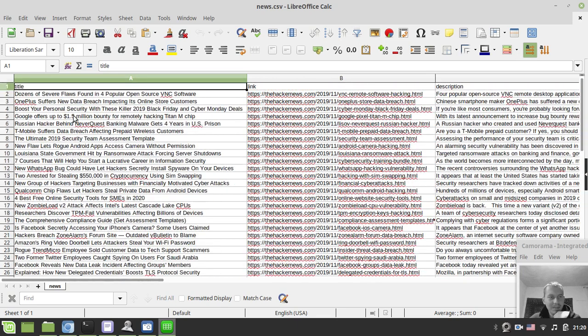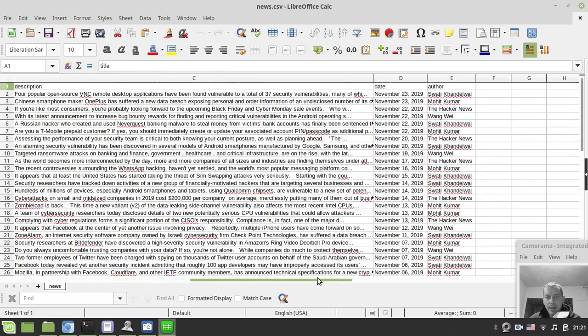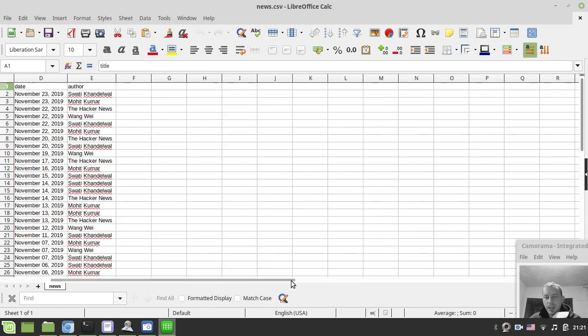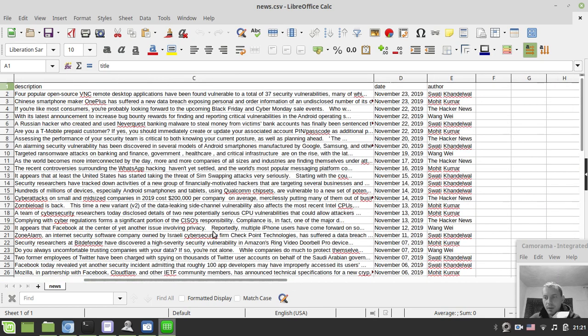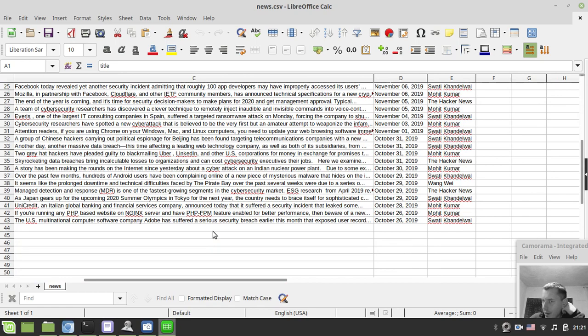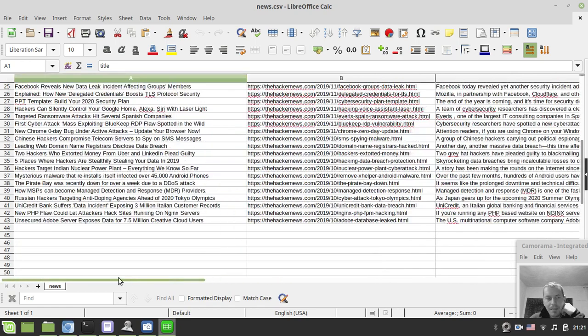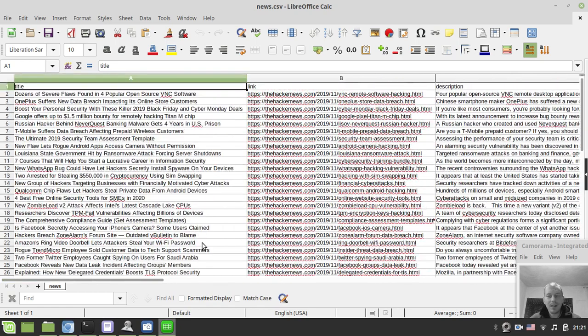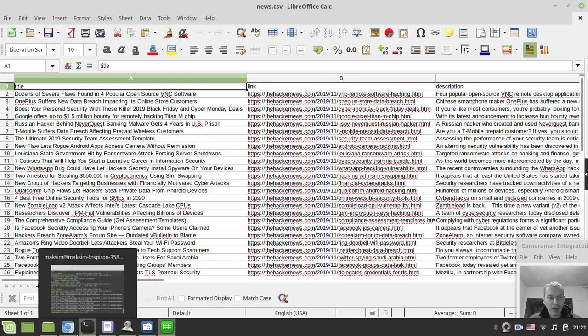Okay. The title, link, description, and the published date, and the author who has added this article to Hacker News. Okay, well guys, congratulations, we did actually end up writing the scraper.